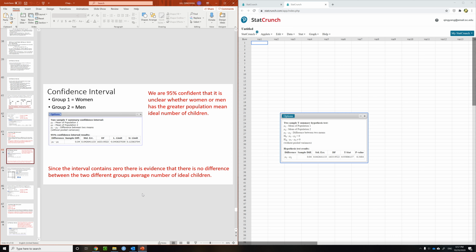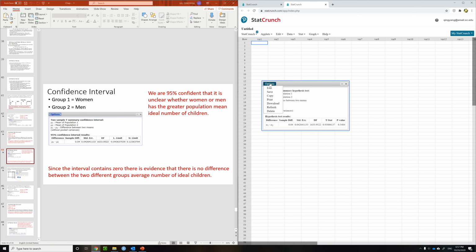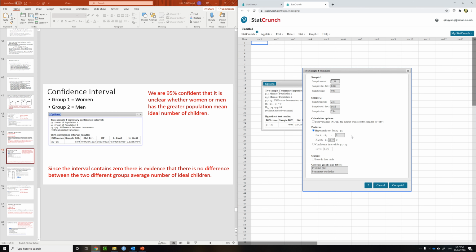We can also use StatCrunch to calculate the confidence interval. So in the window we just created, we just click on Edit. This is the result for the hypothesis testing. So we can click Edit and change the option from hypothesis testing to confidence interval. And we want the level of confidence to be 95%. And we'll click on Compute.